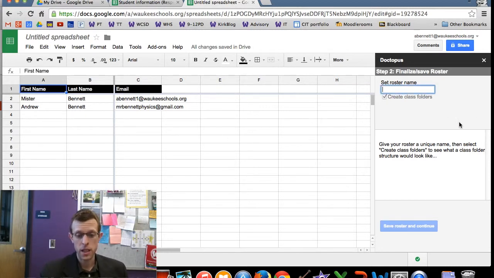Set roster name. What this is going to do is make it so that this list of students, which presumably would be one class that you teach, either one block or one prep of a class that you teach. So just name the roster accordingly. So this would be like block 1.